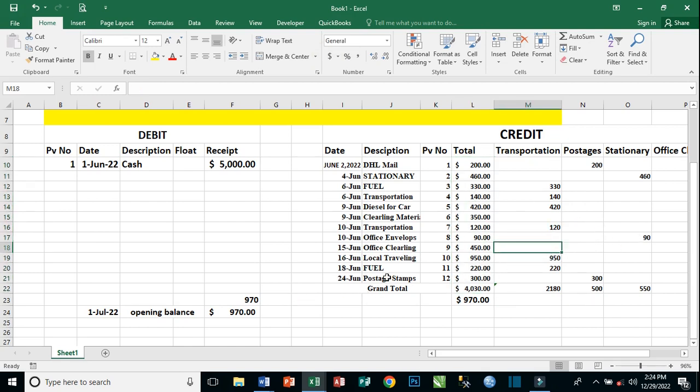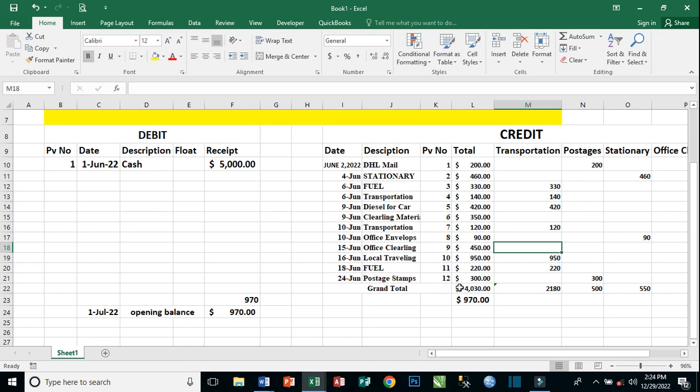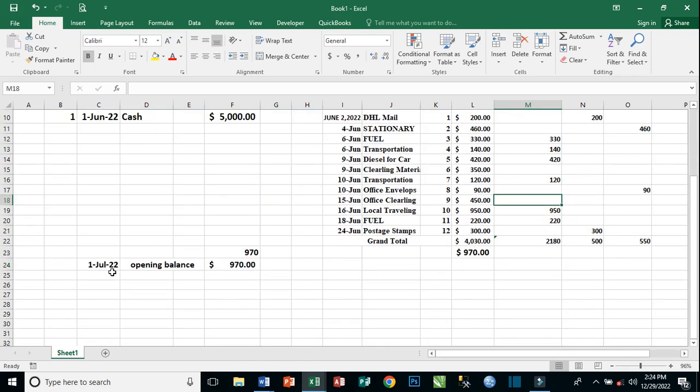That is it. This way you get your successful petty cash, and this way you calculate and set it out. The opening balance for the month of July will be $970 because that is the total money that remains.